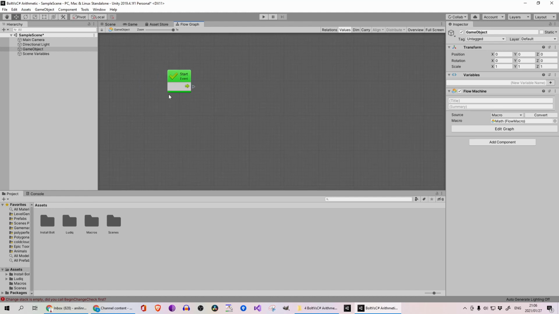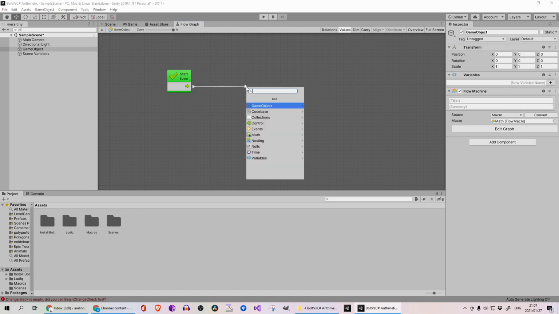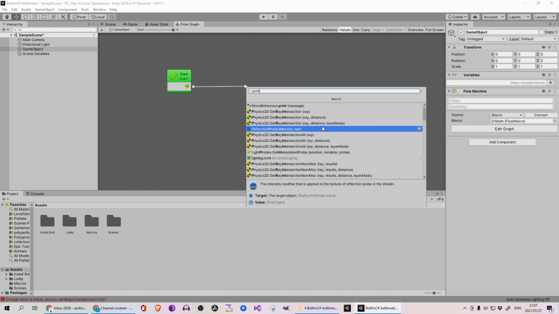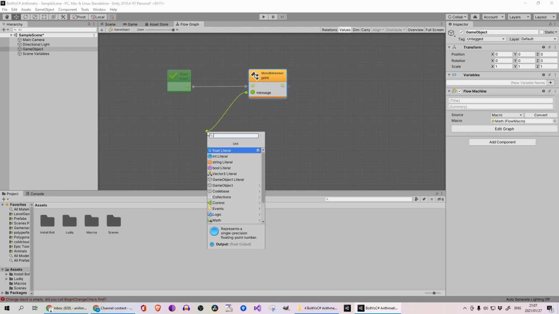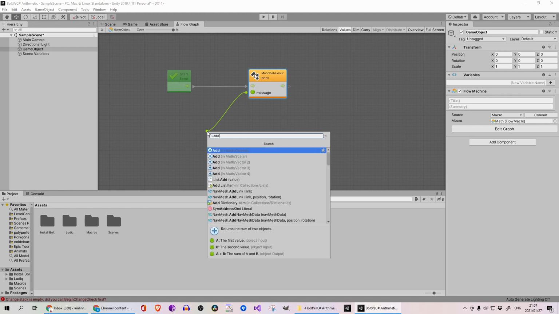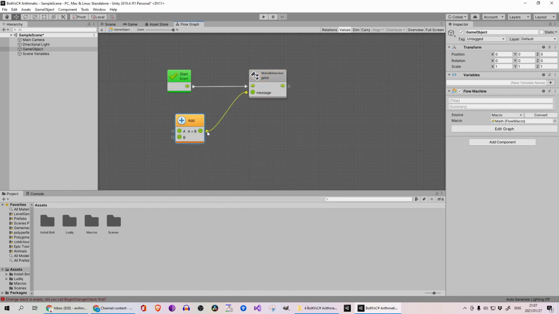So what we are going to do is print out, let's just do some addition. So I'm going to click on this arrow over here and just click and drag, and I am searching for print, and MonoBehaviour.Print, click on that one. Now here in message, just click on this little dot next to it, that node, and click and drag. And what we want to do is input something. Okay, so I'm going to search for add in math generic.